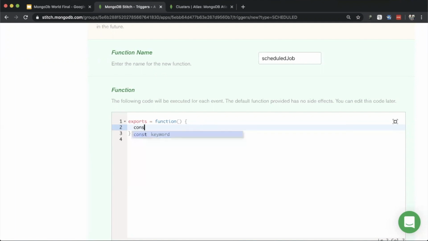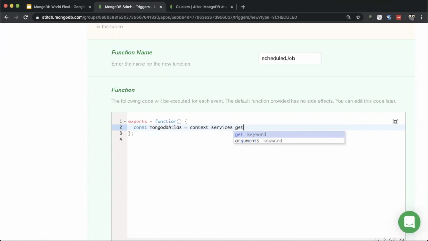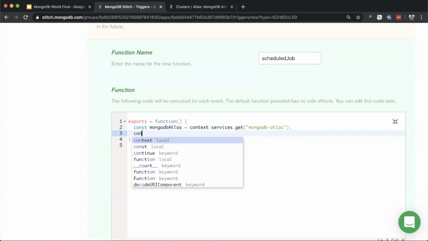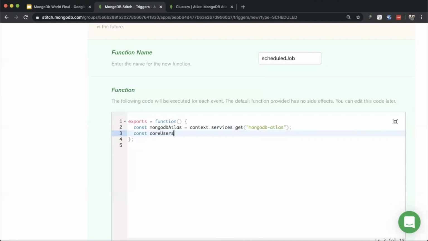What we'll do is first create the connection to the MongoDB Atlas cluster we had made. So const mongodb Atlas equals context.services.get MongoDB Atlas. Now with this connection, we can create our two database connections. One can be core users equals mongodb Atlas.db core database, and the collection we'll be using is the users collection.